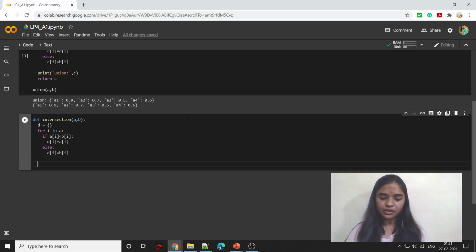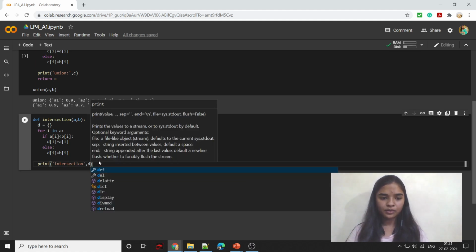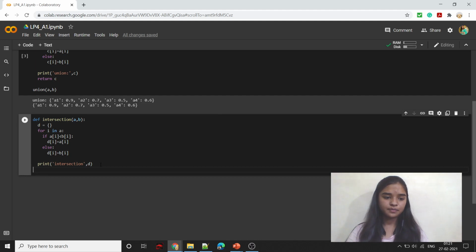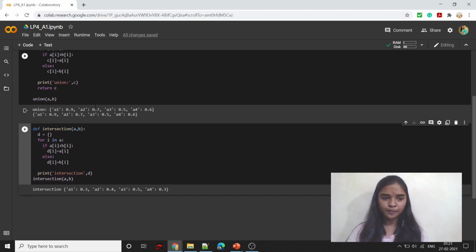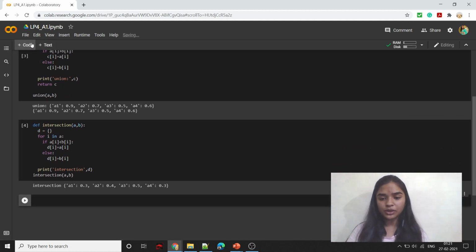Once we iterate through all the elements, again we can simply print intersection and output D. Let's call this function once. Intersection A comma B and see the results. Here again, we can see that for A1, it has chosen the minimum value 0.3. For A2, it is 0.4. For A3, it is 0.5. And for A4, it is 0.3 again. So this function is working.